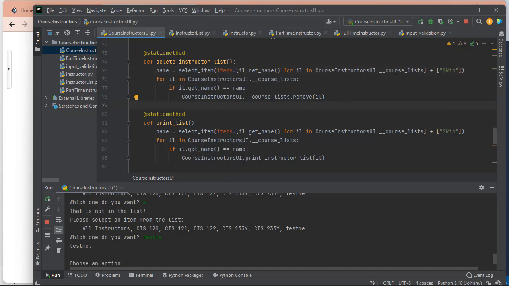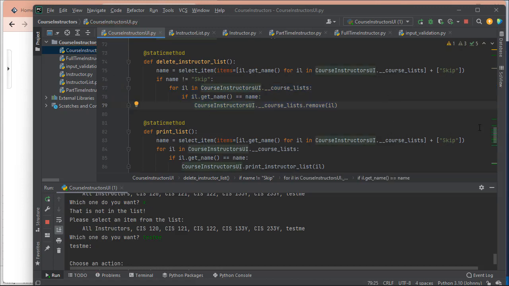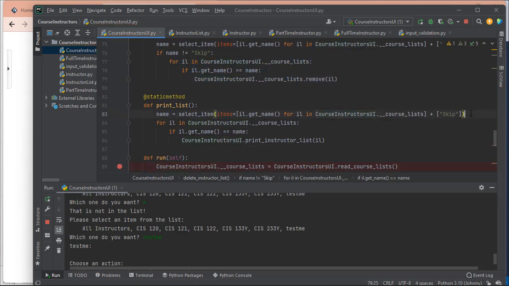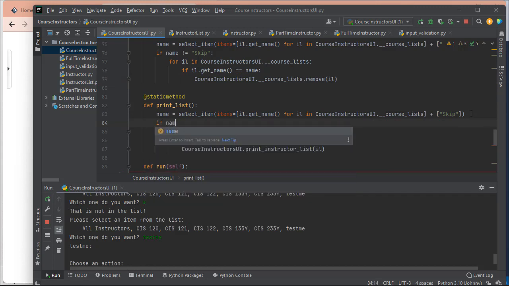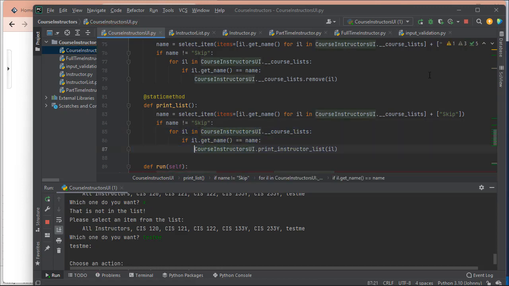And then if name not equal skip, then we're going to do the rest of this. So if it is skip, then we don't do any of that. Same thing here. Okay, so let's test that out.